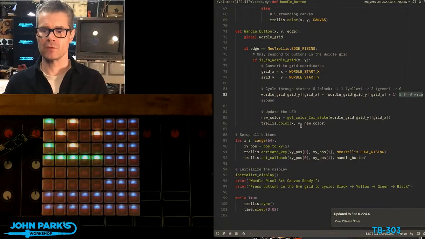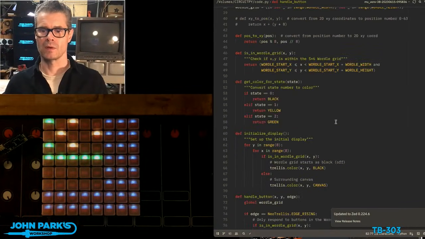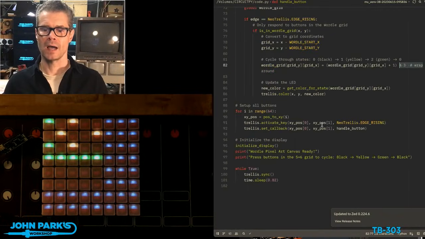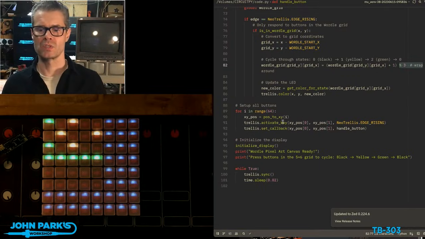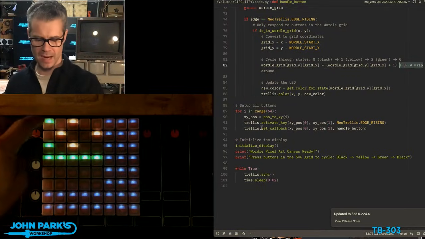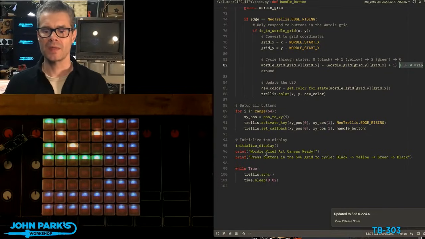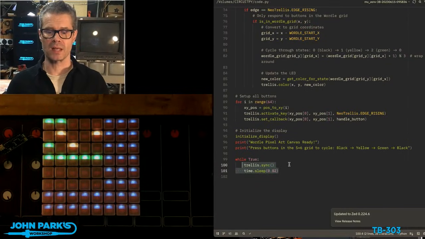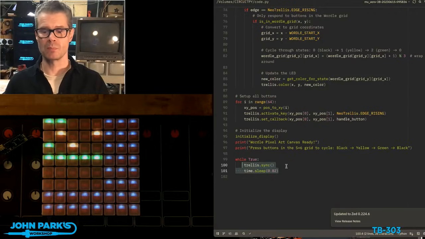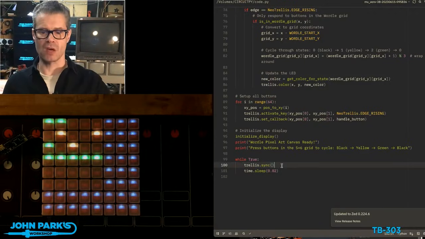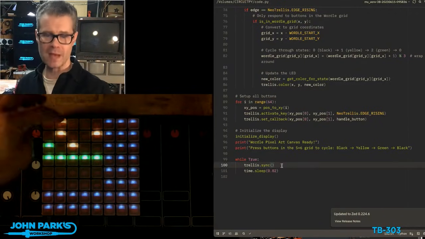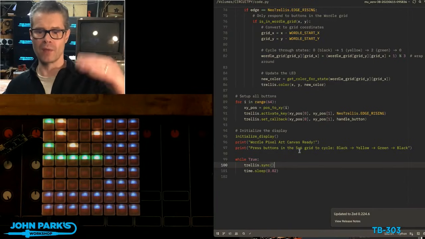Then we update the LED for those colors, just checking to see this 0, 1, and 2, black, yellow, and green position. And then the setup here that I mentioned before, using this position to XY, is what sets all of those at the beginning, sets these keys to be active so that we can press them. And then the main loop of this is just simply the Trellis sync, just like some of the other examples we've seen before. That's a convenience of the Trellis library, is that it can just wait for events to happen and then run the other functions.